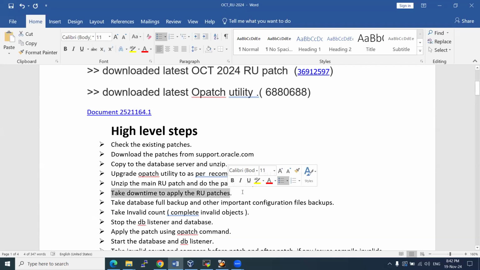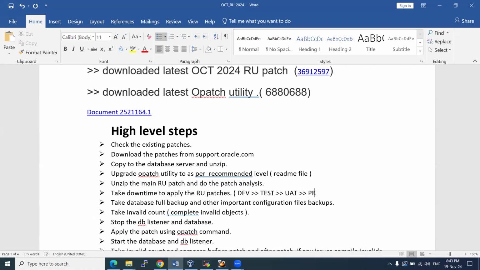First, we are going through a dev environment, right? So this is the NADA dev, then test, UAT, then prod.